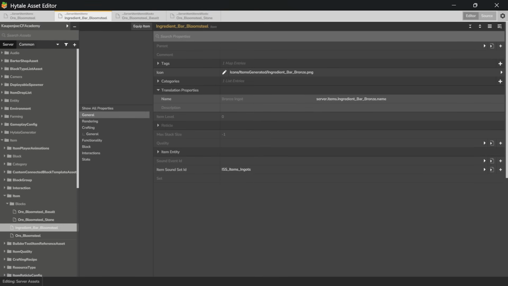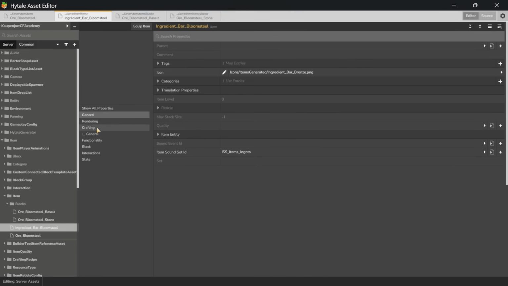Of course, first thing is to change the naming scheme again. This is the bloom steel. There you go. Once again, translations are going to come in soon.